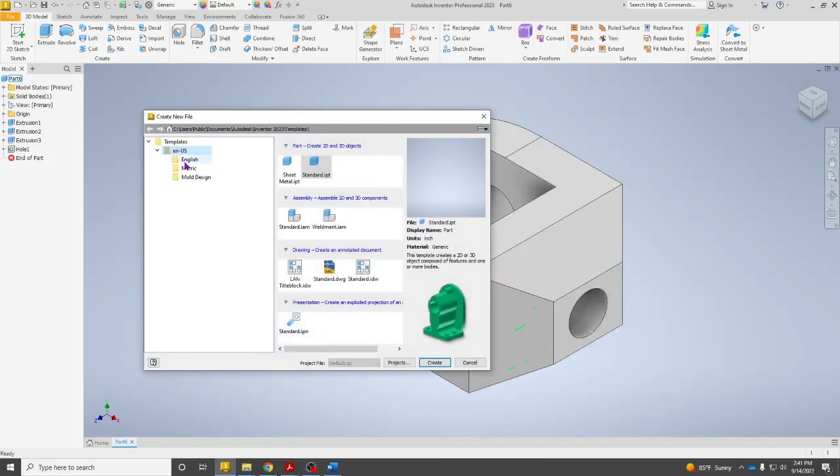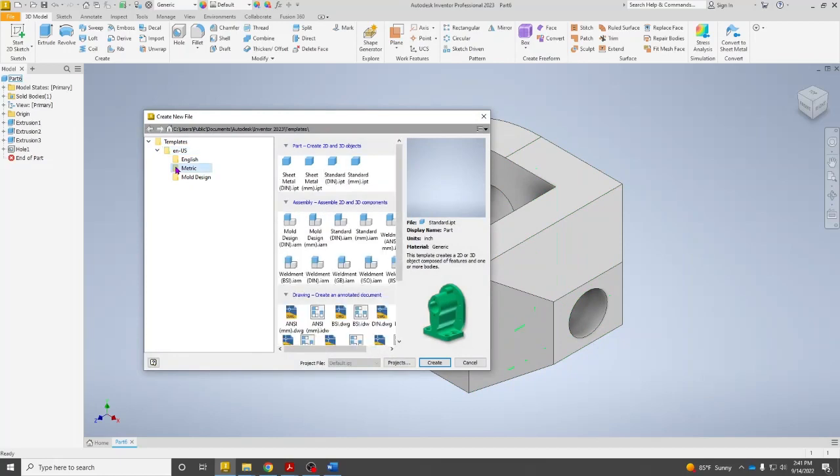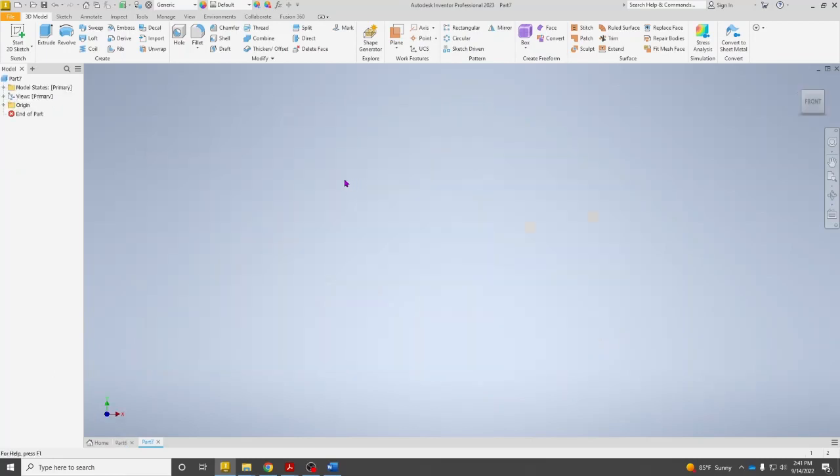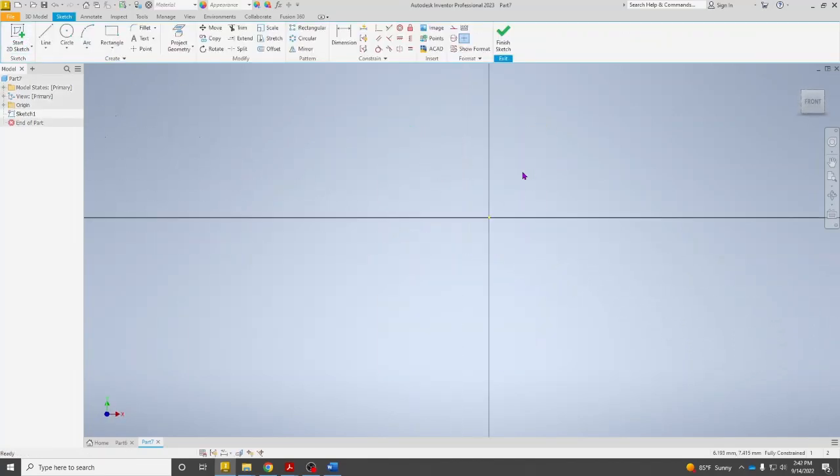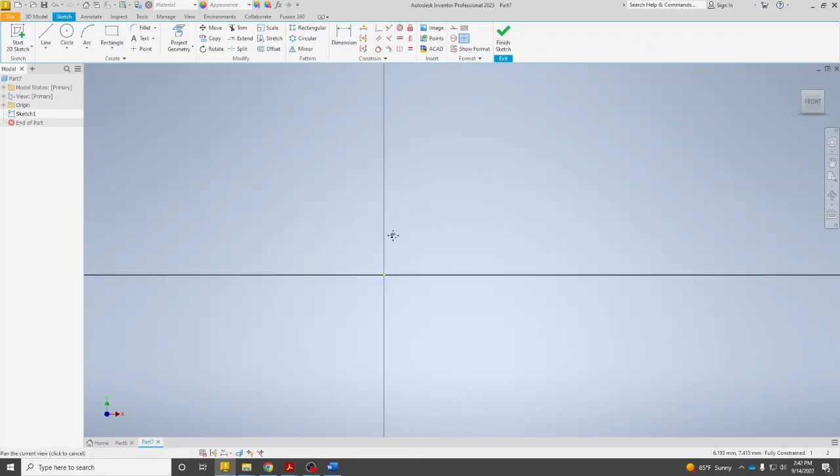.63 is in the metric system, so go to New, go to the pull-down menu of EN-US, choose metric, and then make sure that you are choosing standard MMIPT. We are going to be creating this in steps. Alright, so we're going to create our first part on the XY plane.